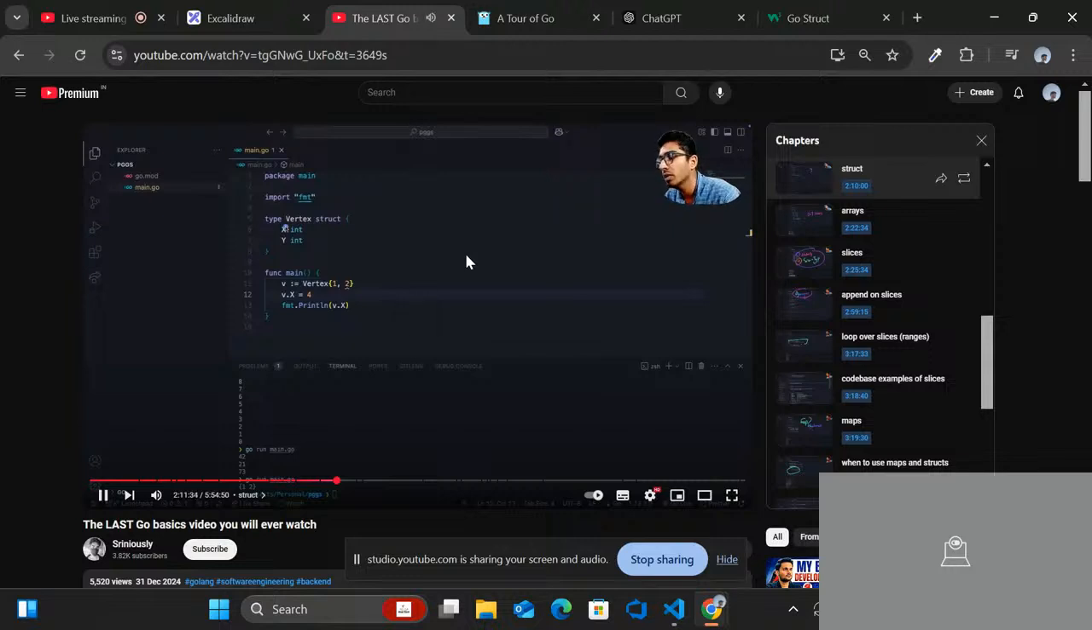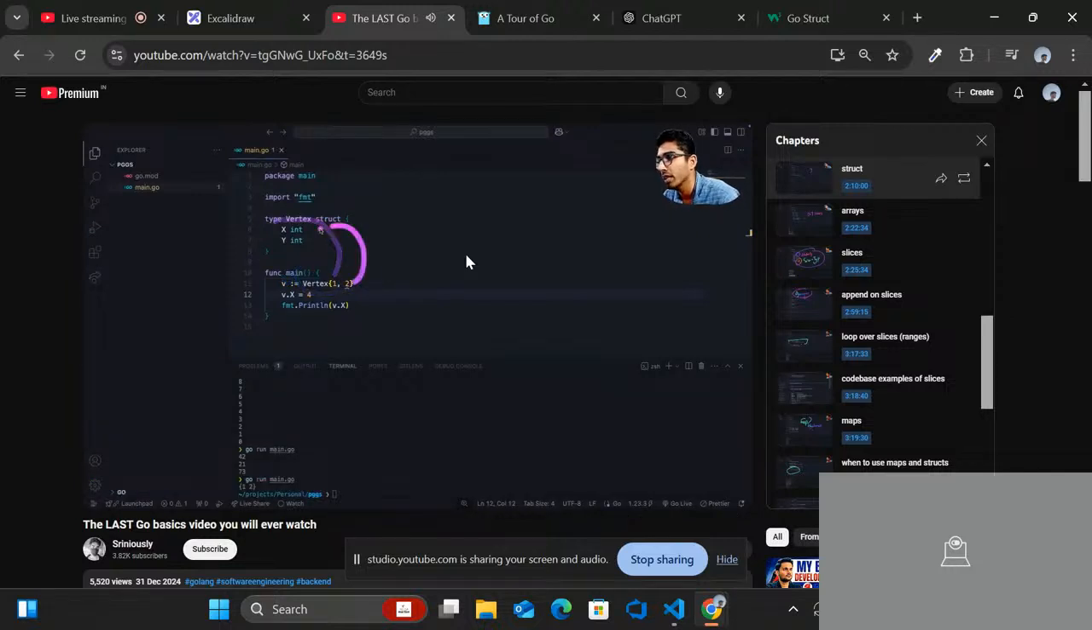the things that we can do with a struct. Let's say we initialize a variable and we initialize this struct with x as 1 and y as 2. Now we can access the fields of the struct. The struct has two fields, x and y. We can access the fields using this dot operator. Whatever the variable is that we initialized the struct with, we can do v dot, and we can use x or y because those are the fields of the struct.